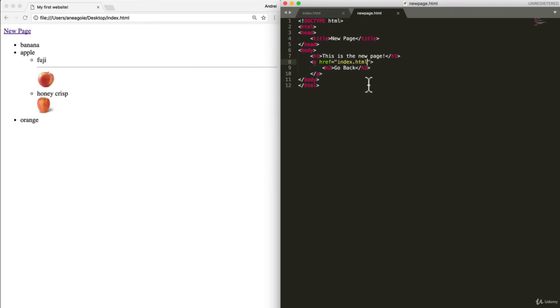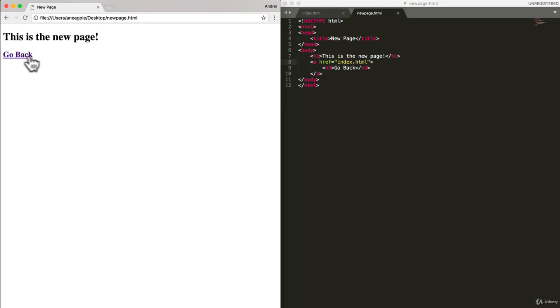So this is the power that comes with HTML, this ability to link to other pages. And yeah, we can have text, we can have lists, we can have images, but the true power is in this linking ability.